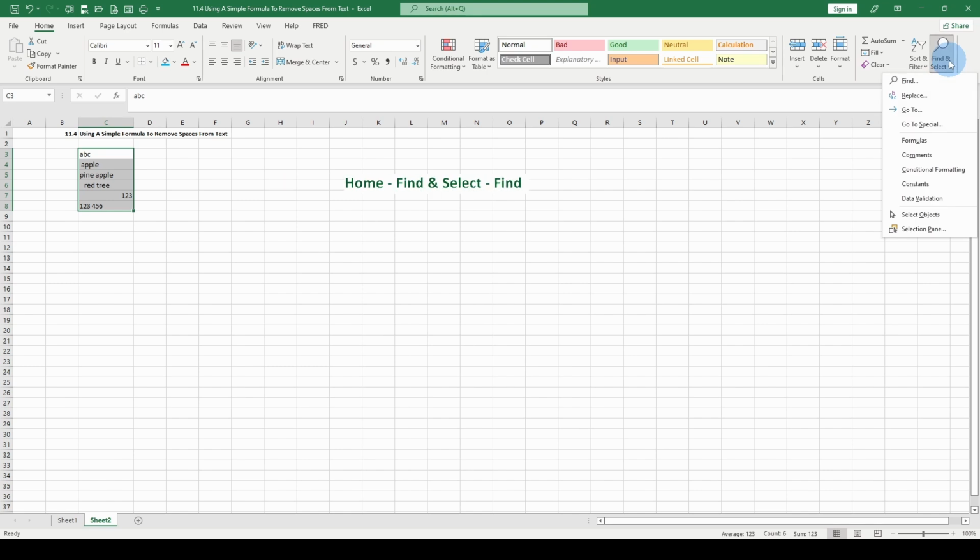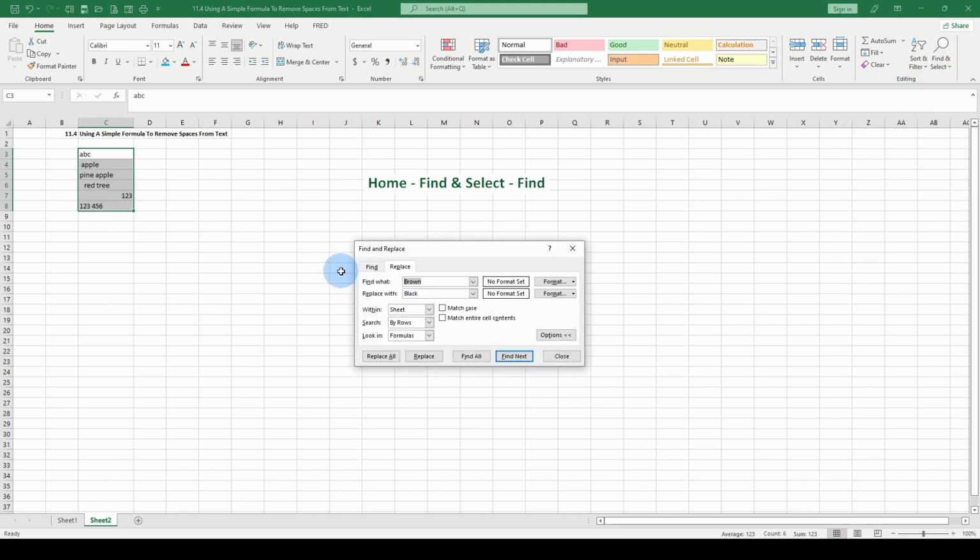We can go to Find and Select, hit Replace, go to Find what. We want to find spaces, so hit the space bar. Let's just go and find. So there's a space in apple somewhere. There's a space or spaces in pineapple. There's spaces in red tree, and there's spaces in 1, 2, 3, 4, 5, 6.